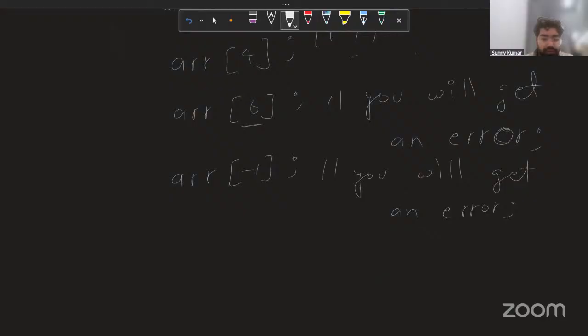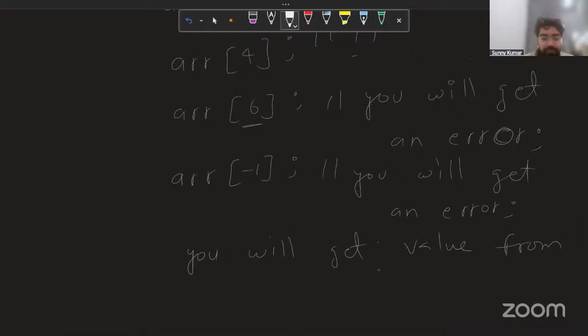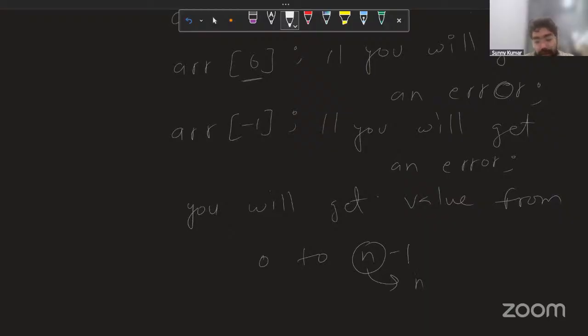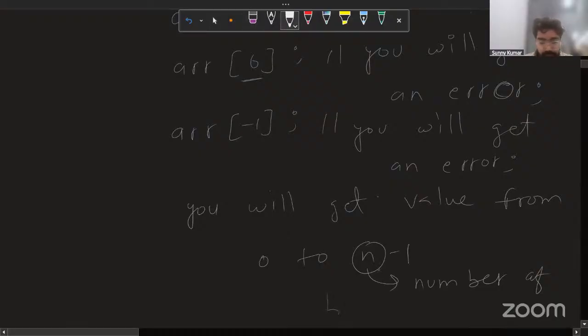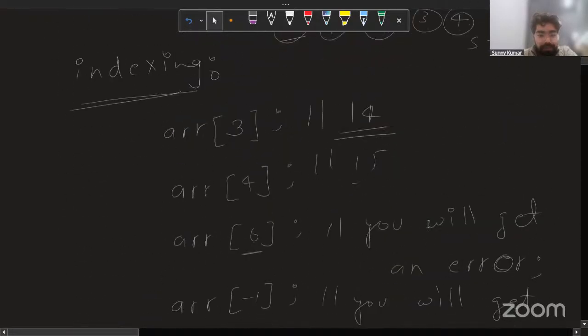Okay, so you will get values from 0 to n-1, and this n basically represents the number of blocks in that container. So this is the indexing.